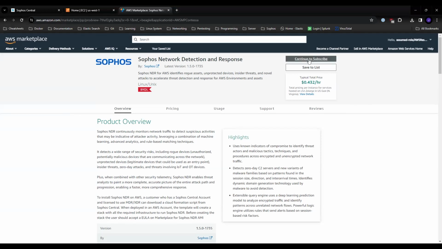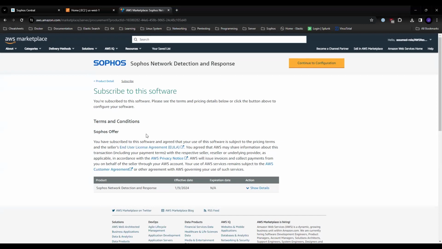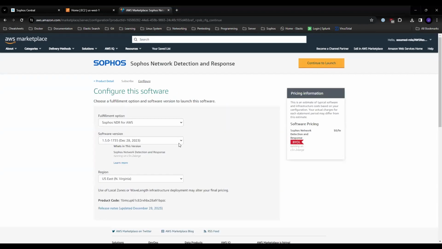So we're going to go ahead and continue to subscribe. Go ahead and review terms and conditions, the EULAs, all that stuff. We're going to continue to configuration. And here you'll be able to pick software version. We only have one right now. We might only have one in the future, but if there's more than one, our recommendation is always to pick the latest software version. And then you want to pick the region that you want this to be installed in.